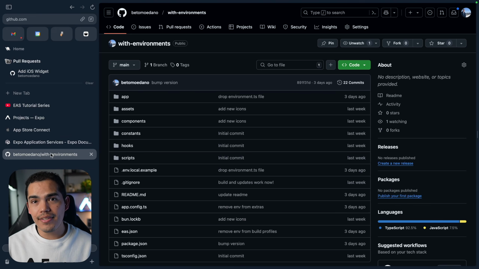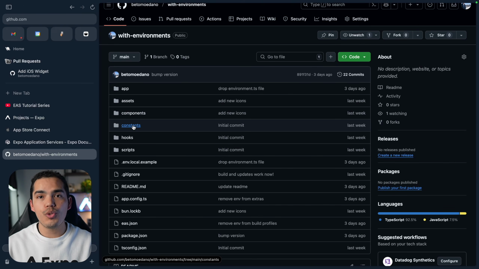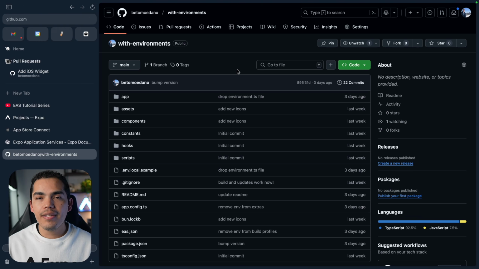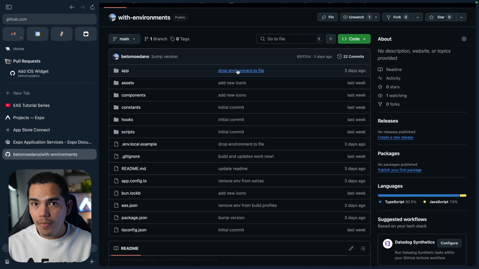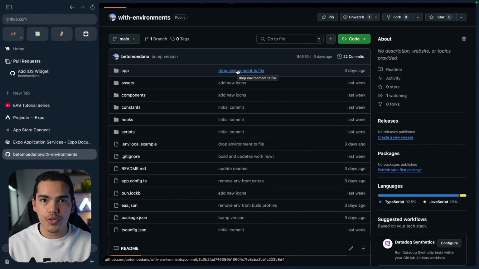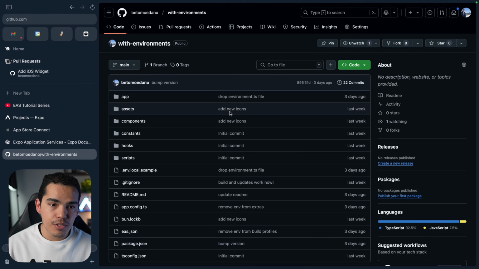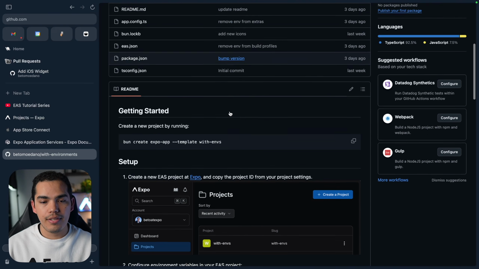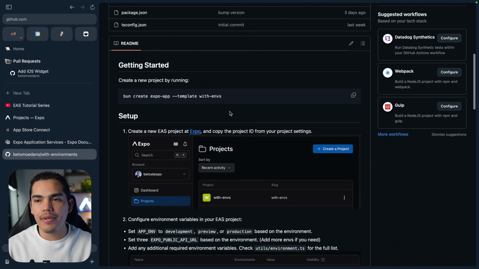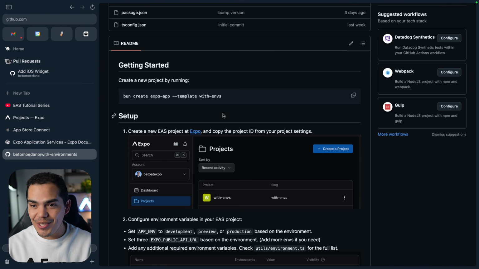Now to make this easier, I've created a starter template that we are going to use to get up and running quickly. This template comes with 3 environments already set up, which are development, preview, and production. And here's how it works. So let's scroll down. I have this simple README. Of course, if you think that we can improve this, please go ahead and create a pull request. I would be happy to merge your changes.